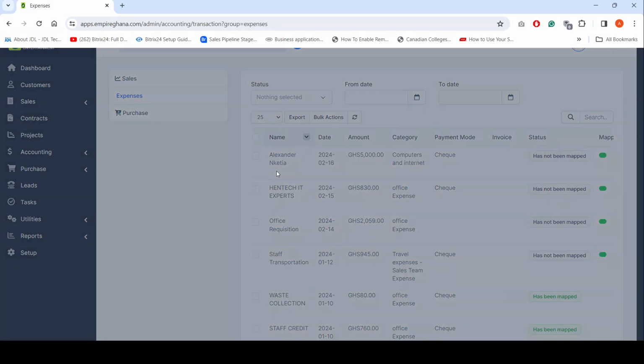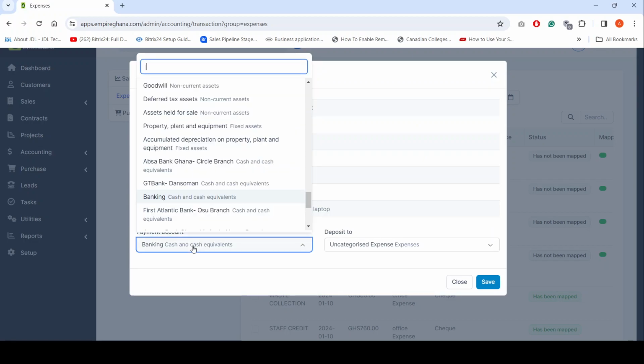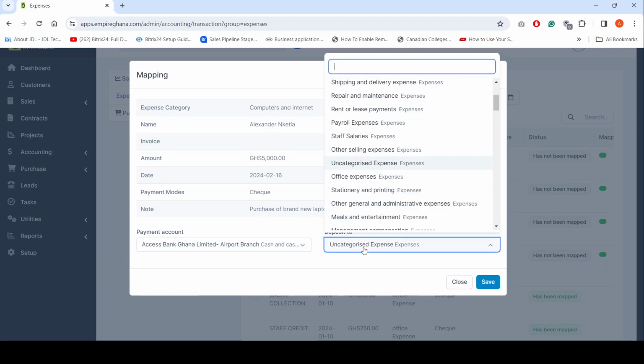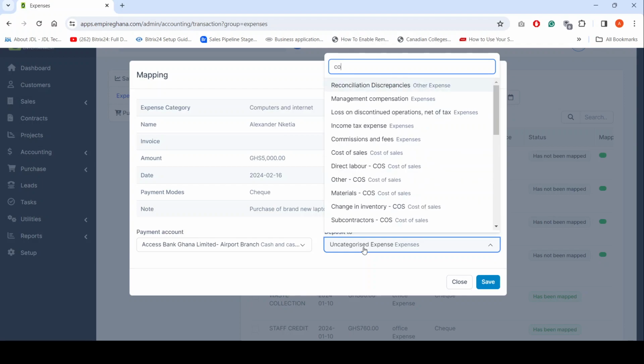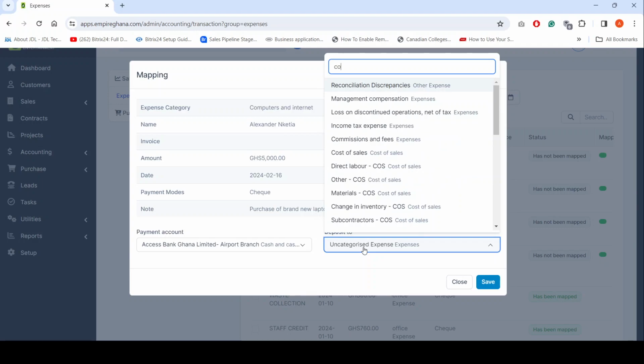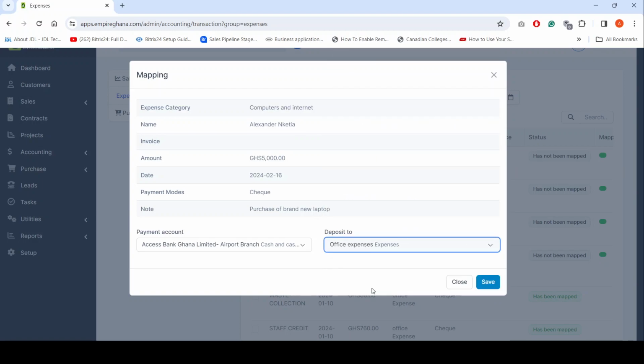So I will click on mapping, and then the payment account. I will select a payment account. That is the bank account where the payment was made from. Maybe if it was paid from Access Bank, I can pick Access Bank. Then deposit to is the respective account that we are posting this transaction into. This is an expense, so we can look up the account that we should post this to. Maybe I don't know if we have computers. Okay, let's see, office. Let me put it under office expenses. You just click on save.